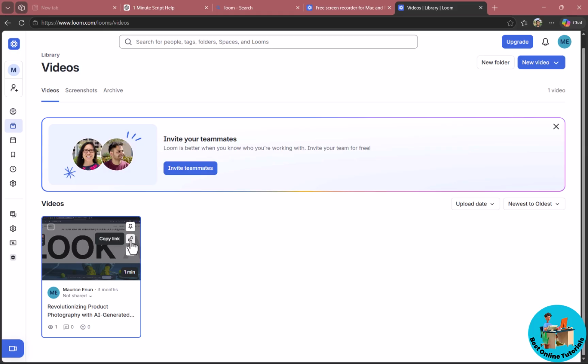And then you could simply use Loom for client updates where you can send progress updates, bug explanations, revisions, and tutorials. Basically, clients prefer short videos, clear communication, and direct explanations. And you can get this done using Loom and the various features that are within the Loom application or software.